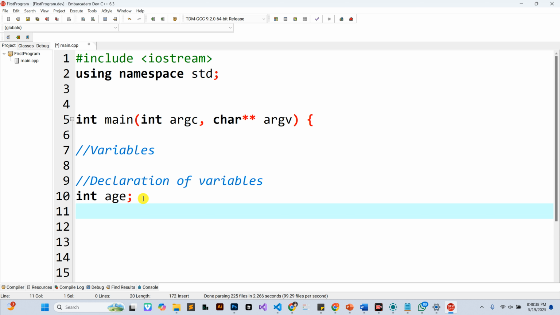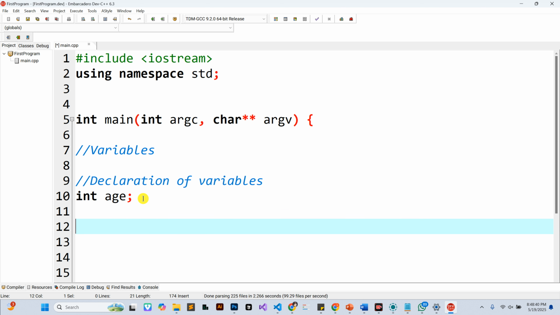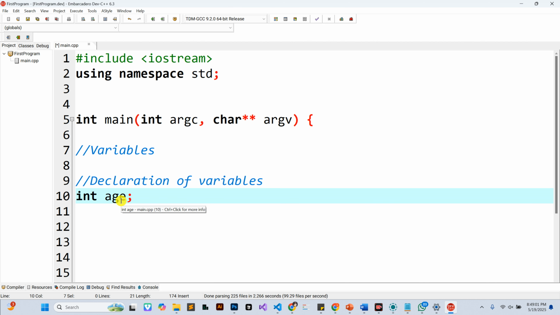Now, supposing that we want to store something in this variable, because we said that variables are containers. So if they are containers, it means we are able to keep some stuff in there. So now we want to keep a value inside this age variable. We want to give a value or store something in this particular age variable that we've declared. So how do we do it?